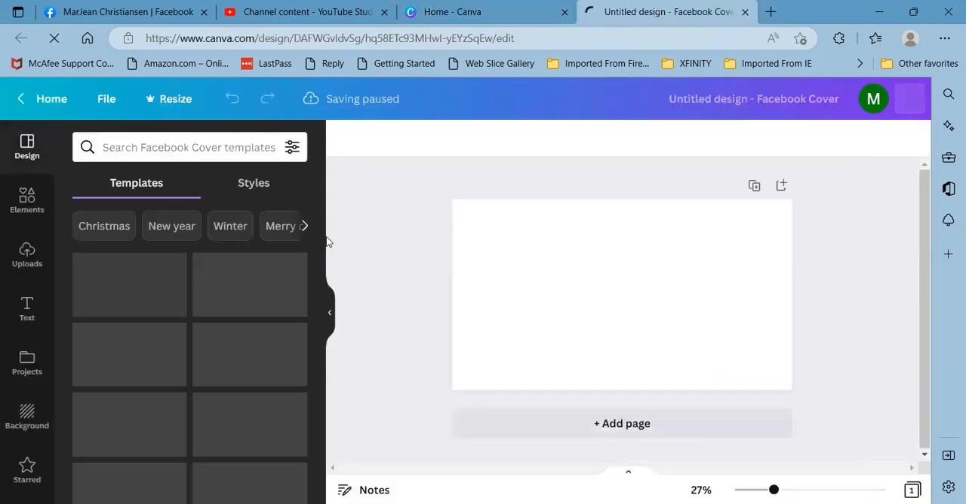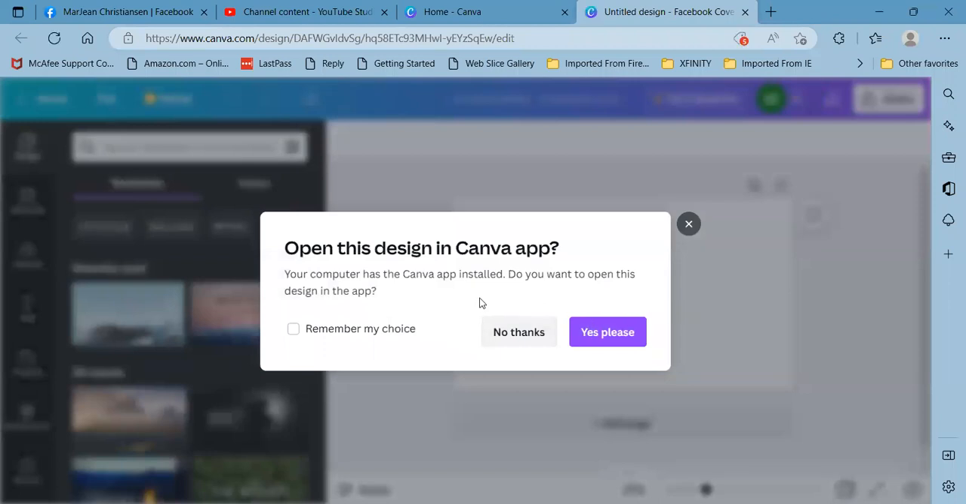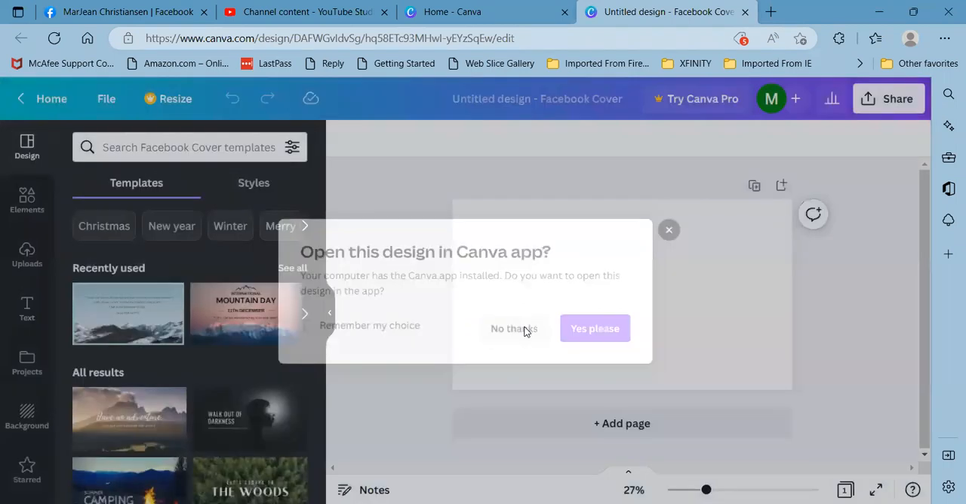Now this is what I recommend. I recommend you use a blank slate, and it says open this design in the Canva app. Now, if you're on your phone, there is a Canva app, so you can use Canva on your phone. So maybe you're out and about and you're busy, or you don't have time to go home and turn on a computer to do something. You can use your phone, but I'm on a computer, so I'm not going to use the Canva app. So I'm just going to say no, thank you.